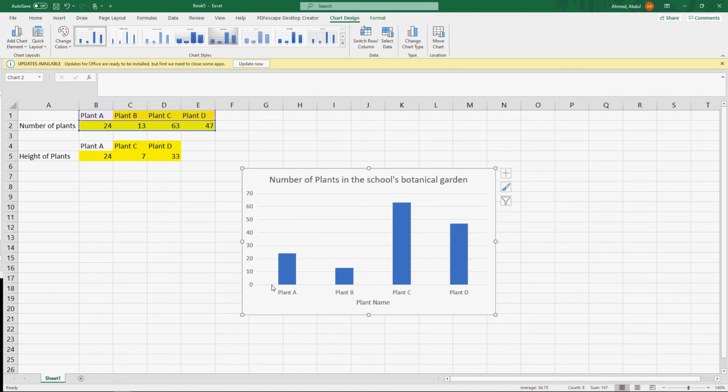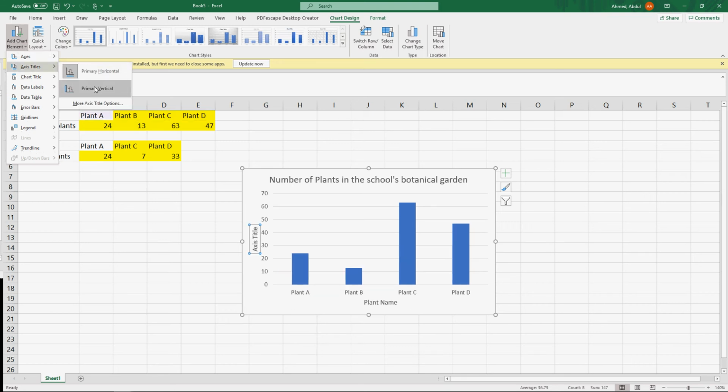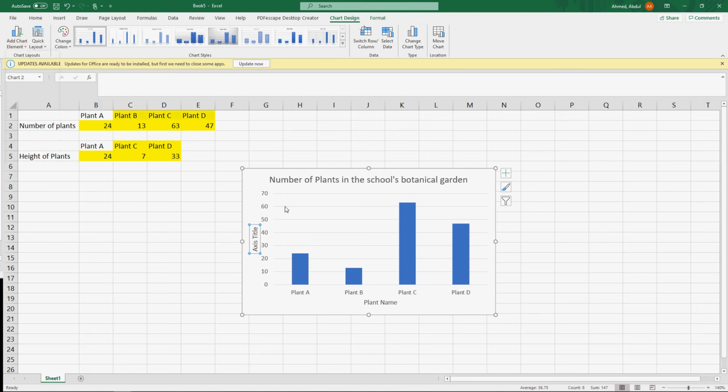The next thing is we need to do this side here. What does this mean? Again, add chart element, which is in chart design, axis title, primary, vertical. Vertical means top down. Then you click there. We're going to remove whatever is in there first by just pressing delete, and then type number of plants. Now what you can see is here, these are the plant names, these are the number of plants.